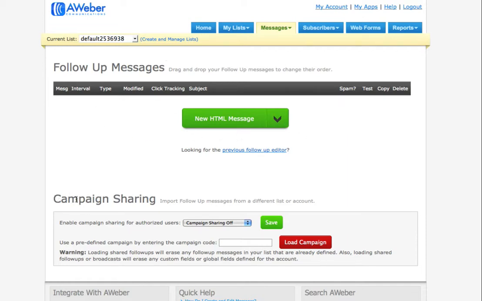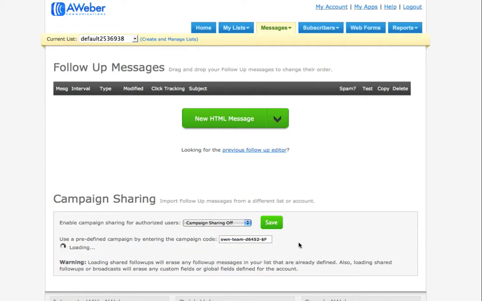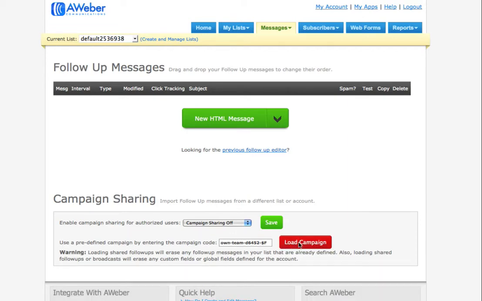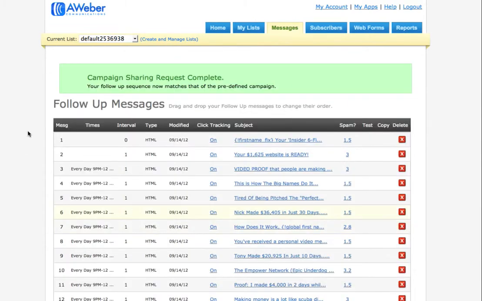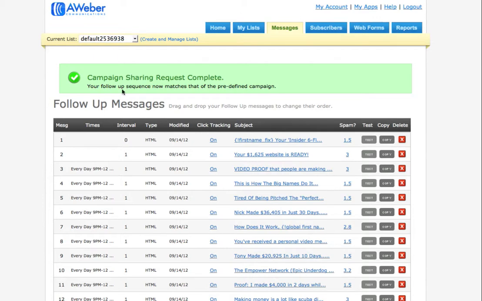So down here there's campaign sharing. Okay, inside of campaign sharing there's this little box right here. You want to paste that code into this box. Okay, then load campaign. Now once you load this campaign, then all these different autoresponder messages will appear.